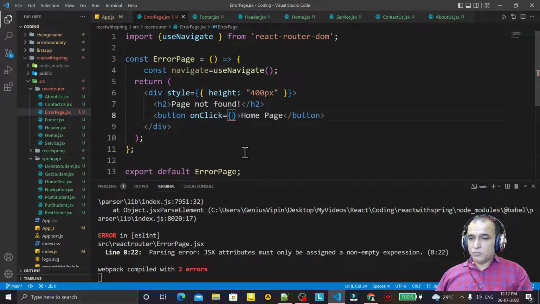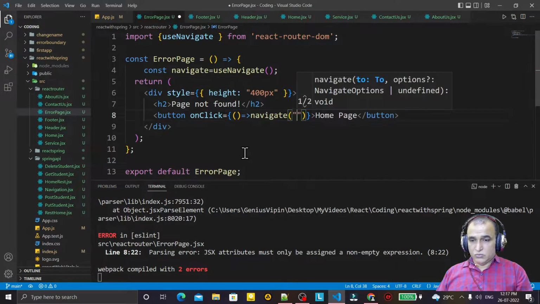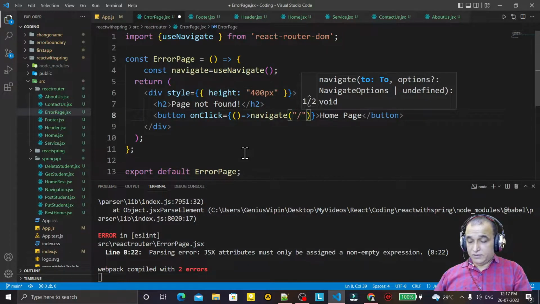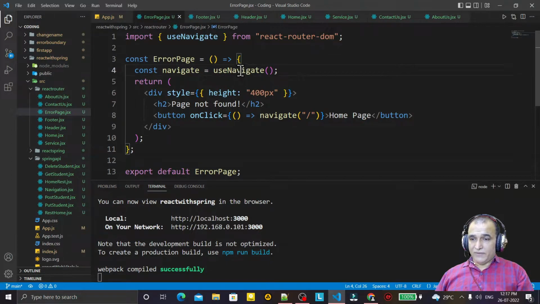Now we have to pass here the URL where we want to send it to. For that we say navigate to the root, like that. Save this. You see that we use useNavigate here. By using useNavigate we create this object navigate. From this we are passing the URL that we go to the home page, and we can go to any page which you want, but for the demo purpose I am giving the root page.